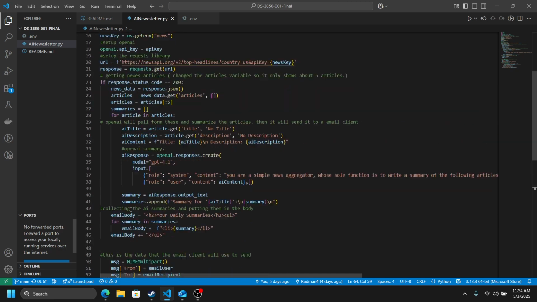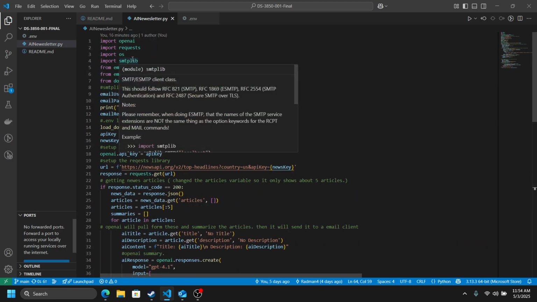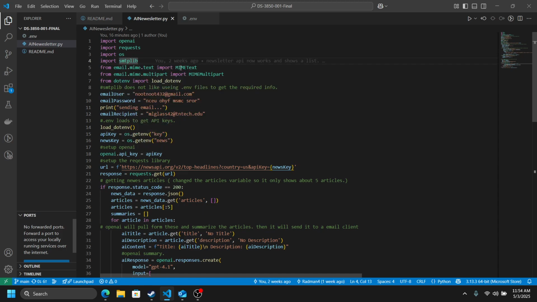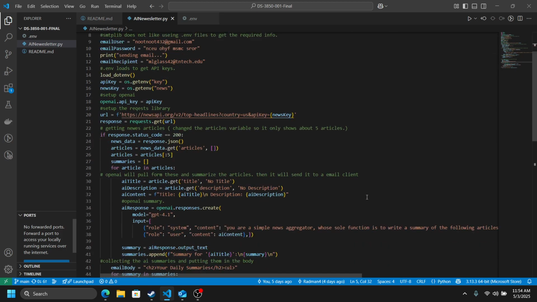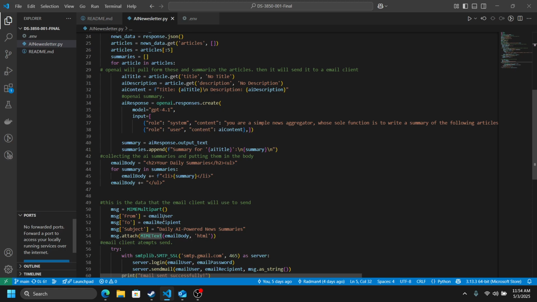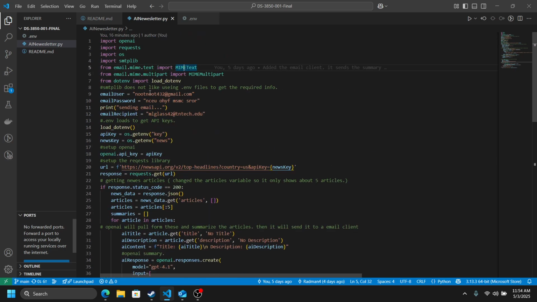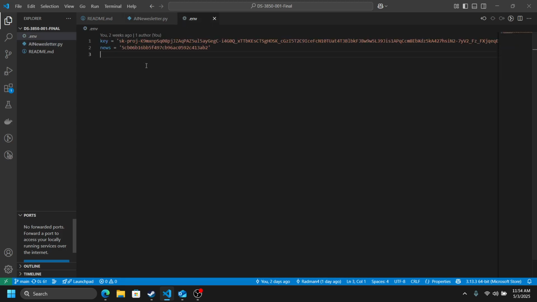The email client is loaded from the SMTP library module and imports MIMEText and MIMEMultipart from the email module. The host and recipient's accounts are loaded directly into the Python file. There was an attempt to load these from the .env file, but it did not work.